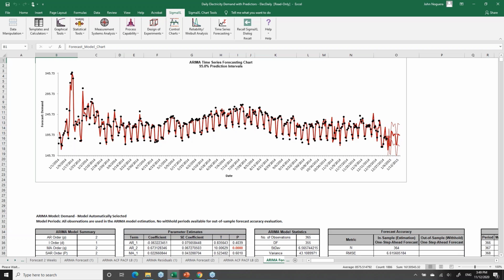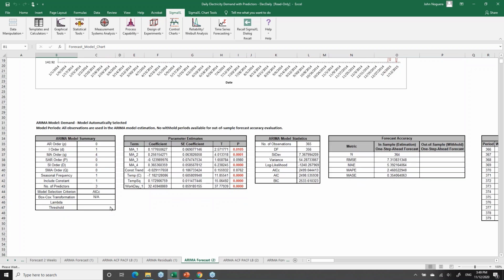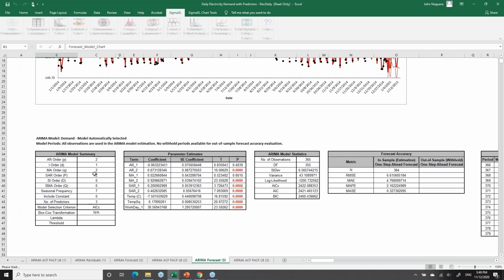So here we go. Let's see, how do we do? So it's a different model, of course, because now we do have a seasonal frequency of 7. So we have AutoRegressive 2. It's actually simplified the model somewhat. We had an MA4. Now we have an AR2 and an MA2. So it has reduced the order of the term. Again, you have your temperature, your temperature squared, your workday as part of the model.